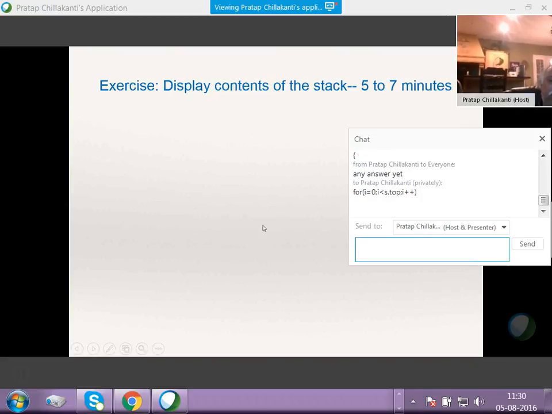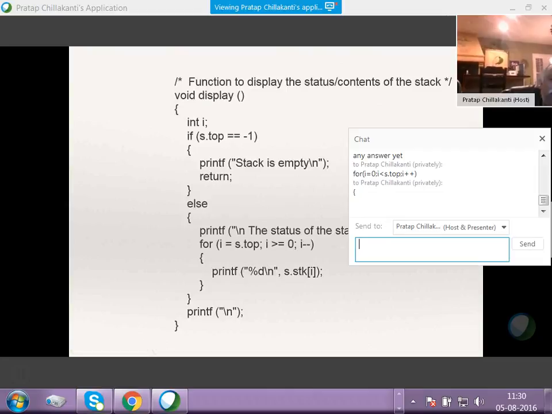Okay, no one put the answer. There it is. I am putting the answer for, oh, you are already putting it. Yeah, you got it. For i equal to 0, i less than top, you got it. Of course, you want to first check the condition, right? That it's not an empty stack, like how JNTUV put it.